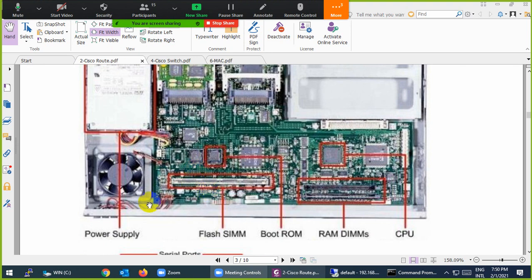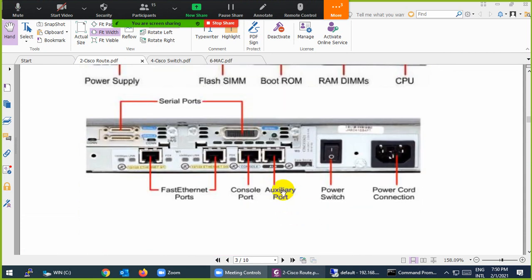Okay, so here you can see the power supply. We have a power supply, flash memory, boot ROM, and CPU. Everything is outside. It will look like this one. This is the power cord which we connect. It's the same in our desktop as well. There is a power button. There is a console port, auxiliary port, and Ethernet, maybe Fast Ethernet, gig interfaces, and so on. Serial is not used anymore, but anyway, it's also there. It's an old model, by the way.